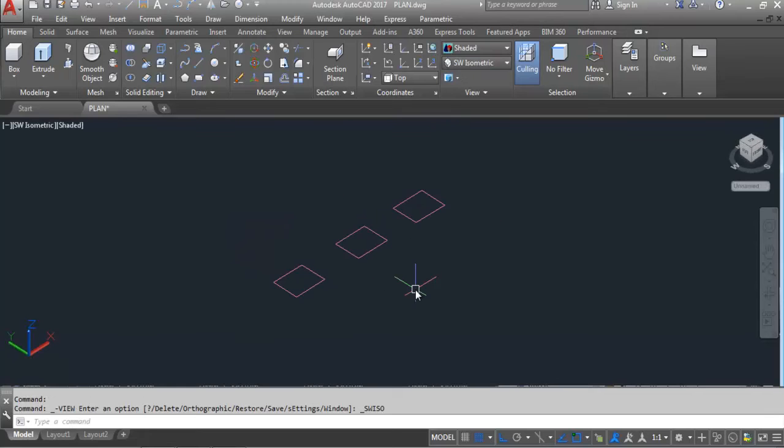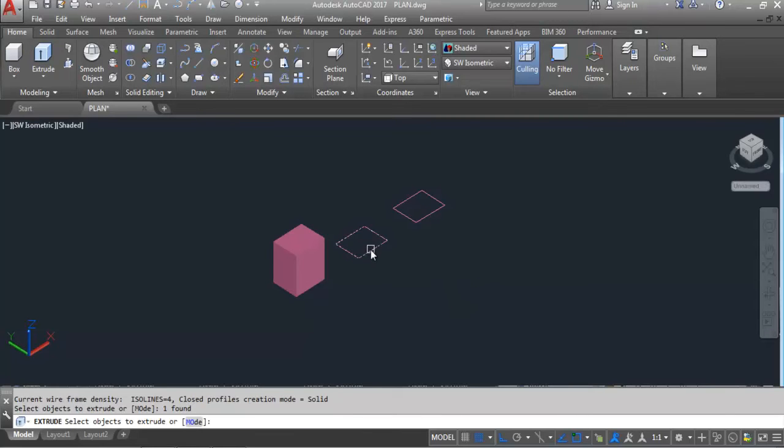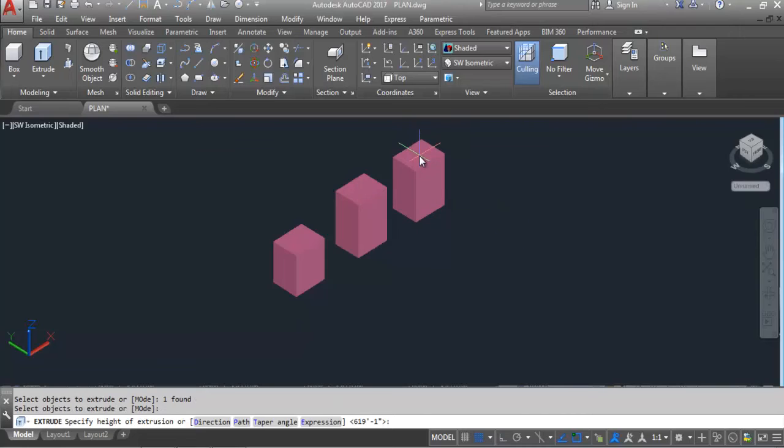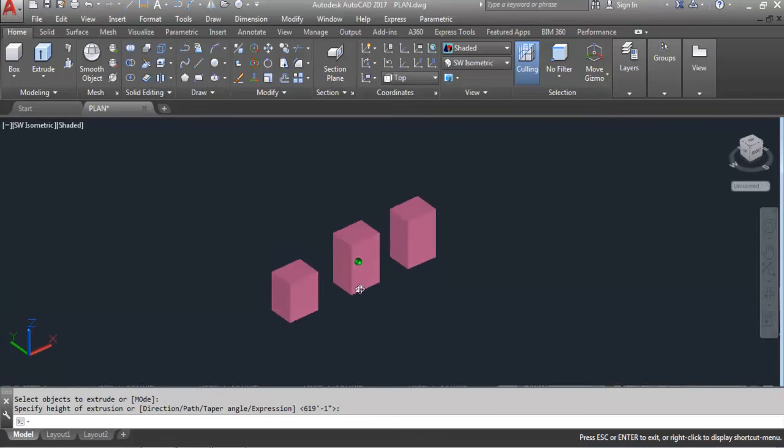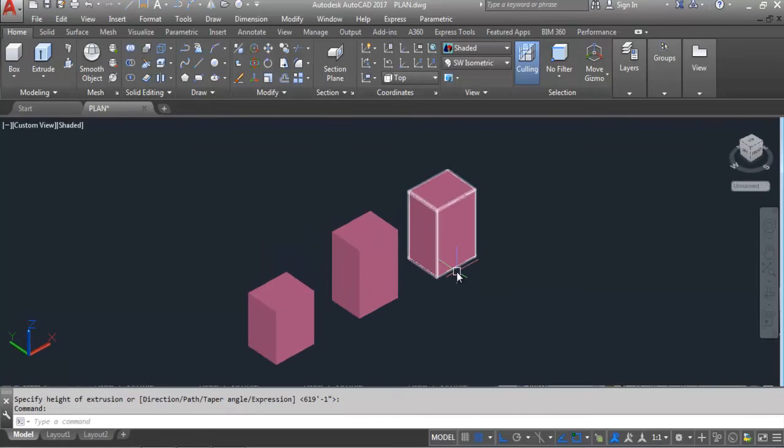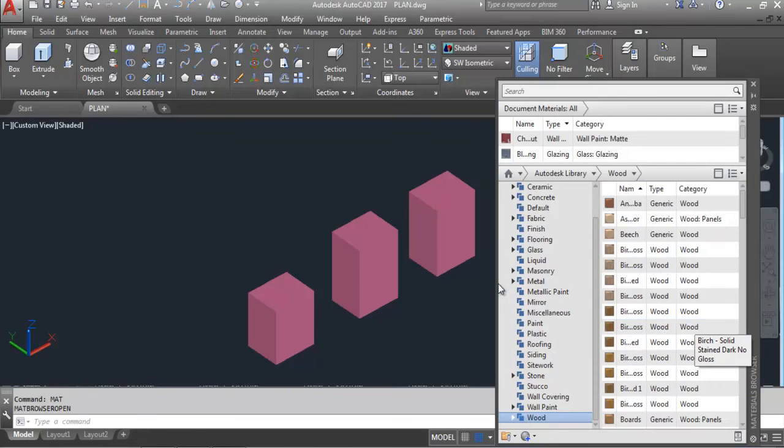Now here I'll extrude these 3 rectangles. Extrude, select, enter. Now make the direction upward. No need to specify any particular height. Again I'll extrude this, not giving any particular height. Again I'll extrude this. We have 3 3D solid objects now. Now I'll apply material from the material browser on these 3D solid objects. So go to material, MAT, enter.